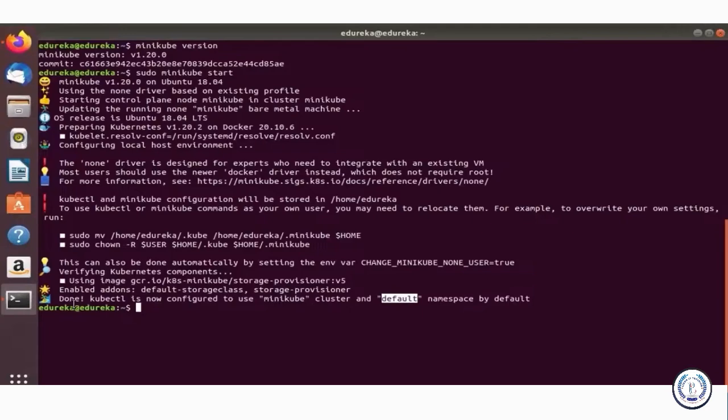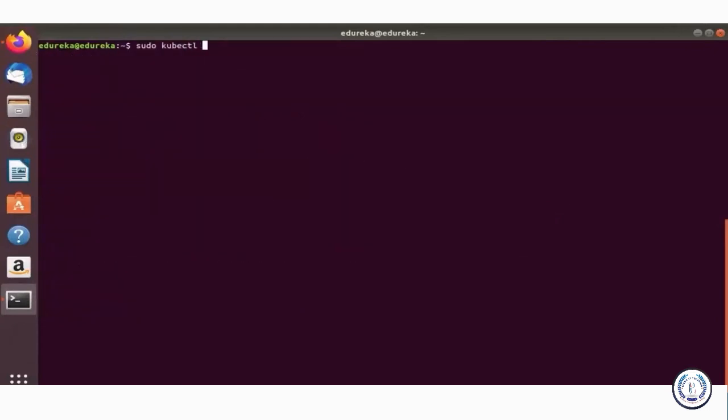Now let us check what nodes we have in our cluster, which will return the Minikube hostname. For this, I'm going to clear my screen and type in the command sudo kubectl get nodes. You can see there is a node edureka. Its status is ready.